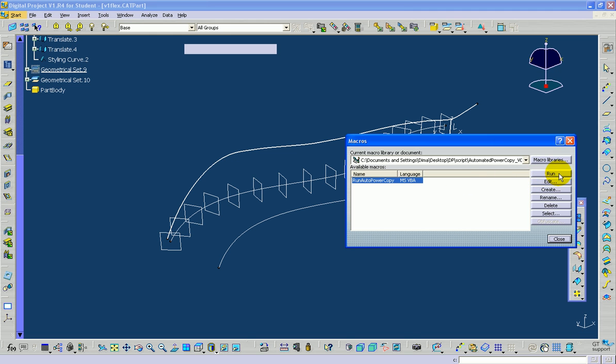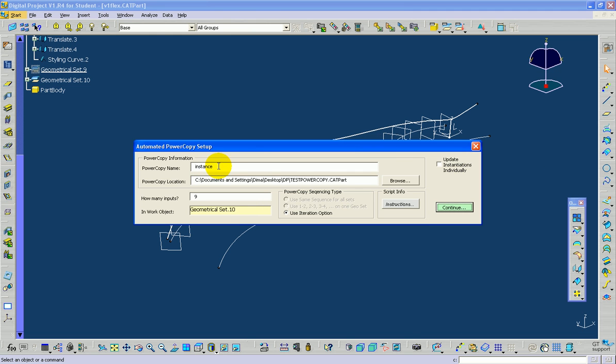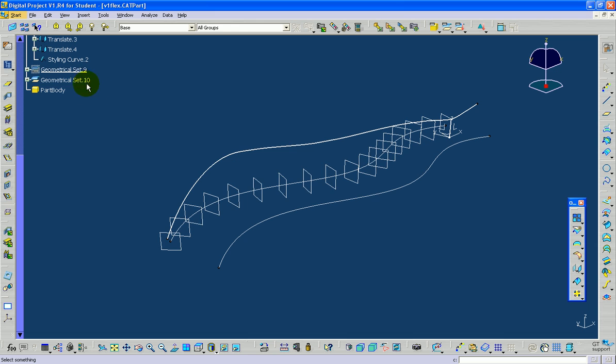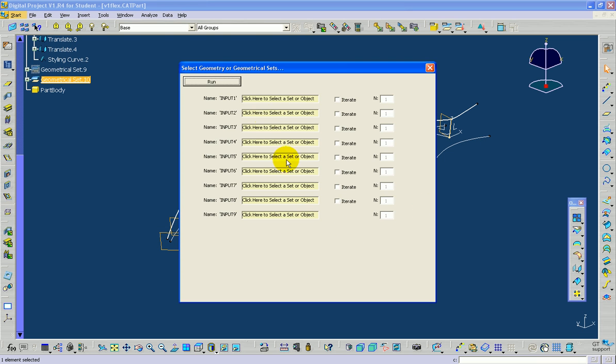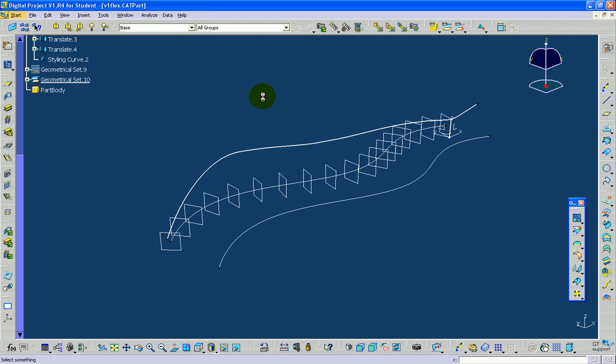So now I'm just going to go to Tools, Macros. My script is already loaded. I'm just going to run it. It's the same information: the name of the PowerCopy as it is in the file, the file location, the number of inputs, and the in-work object. It's going to create it after geometrical set 10. And I hit continue, and I'm going to start selecting my inputs.